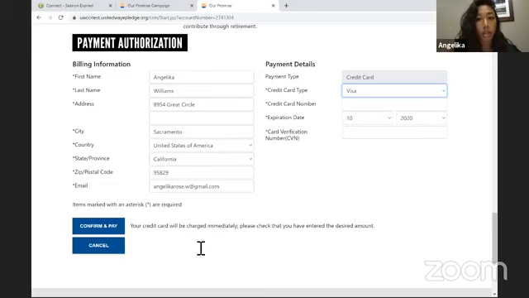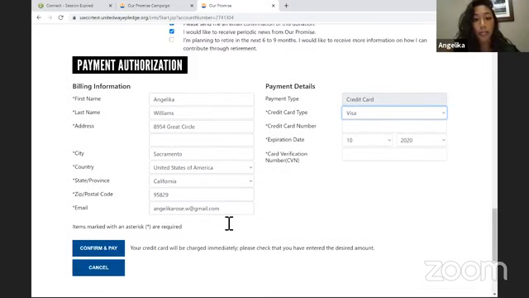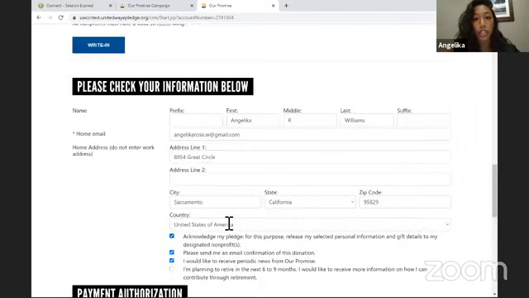So, yep, if I was done and I had all my information in, I would hit confirm and pay. And I would be all set with my one time. And of course, you would get the confirmation to your email as well.